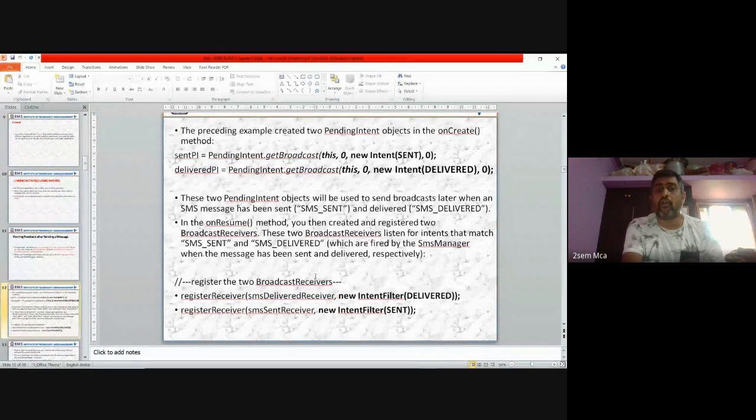Register the two broadcast receivers. How are you going to register that? You have to register the SMS delivered receiver with a new intent filter for delivered. When it has the delivered status, you have to register that. Then register the sent receiver as well, for when the message has been sent and the sent status is there.